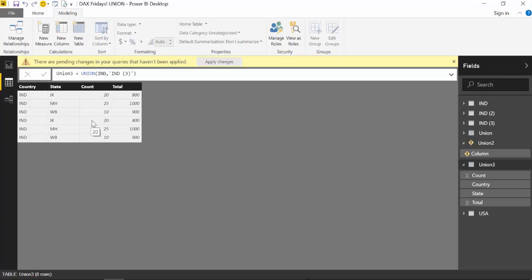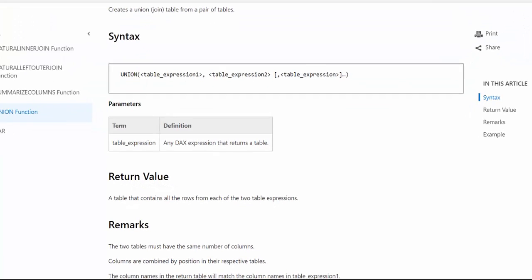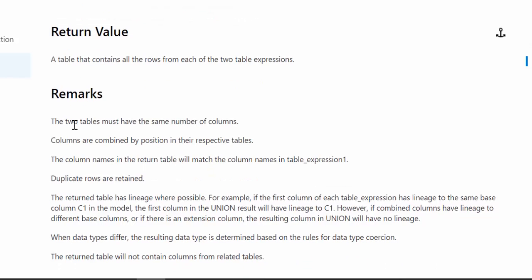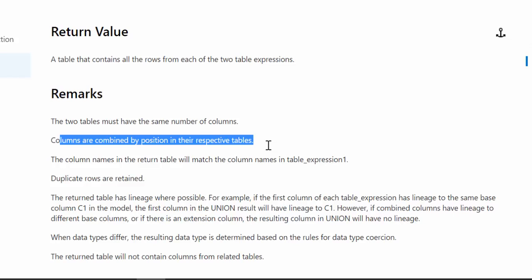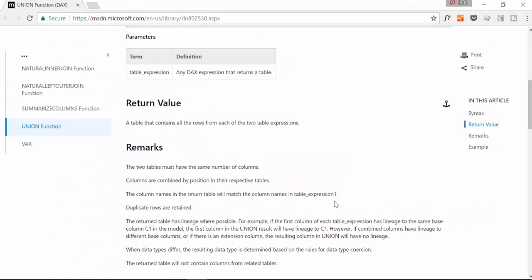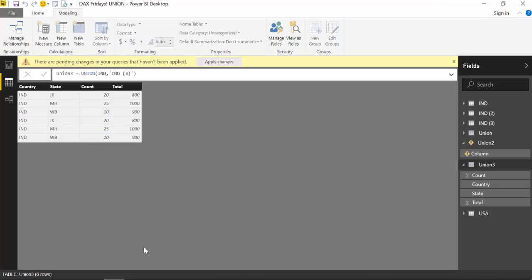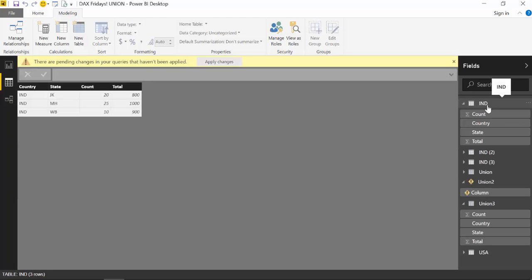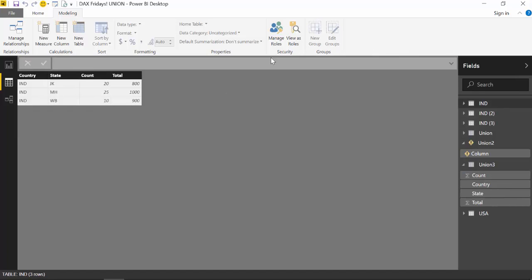And you may wonder, why is it doing that? If we go back to the documentation, you will see here that it says the tables must have the same number of columns. We already know that. And the columns are combined by the position in the respective tables. The column names will match the column names in table expression 1. So what that means is that in the first table you choose, those are the titles that you will get. So let's see that in action.